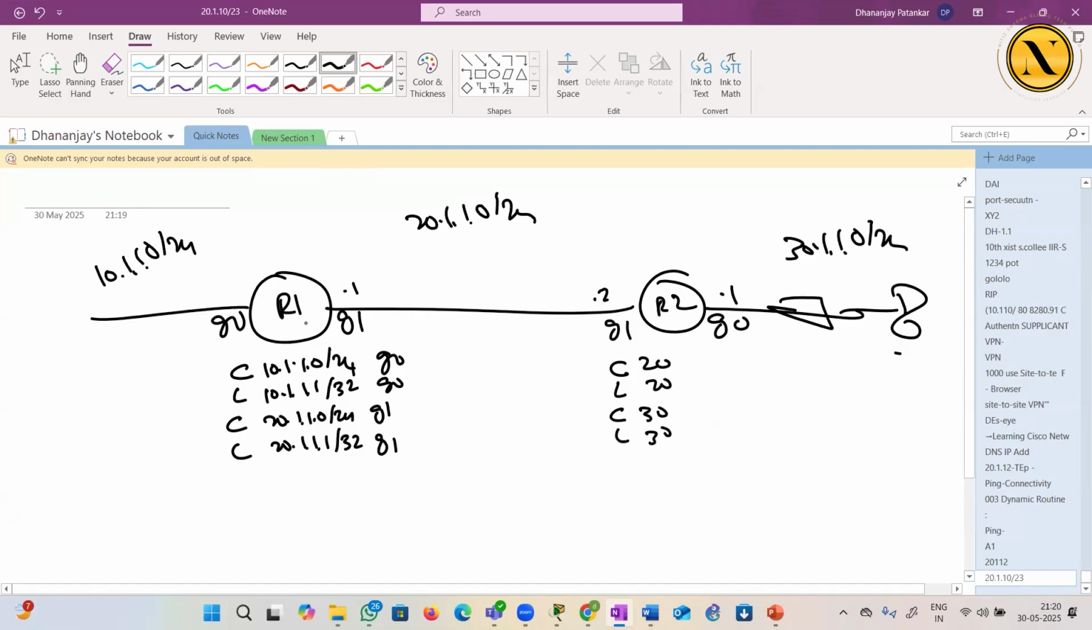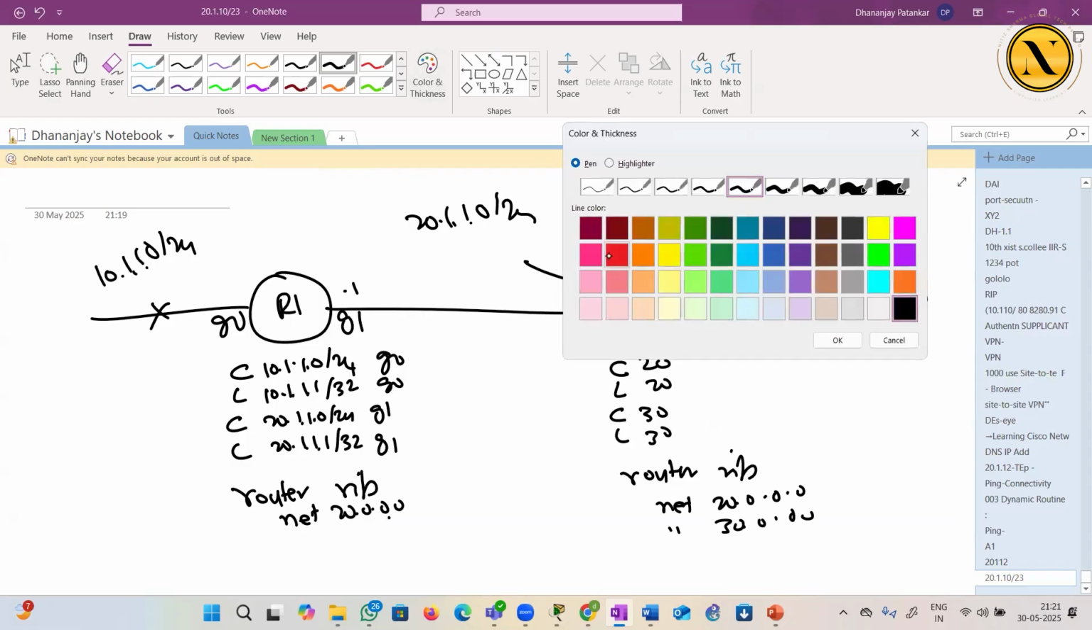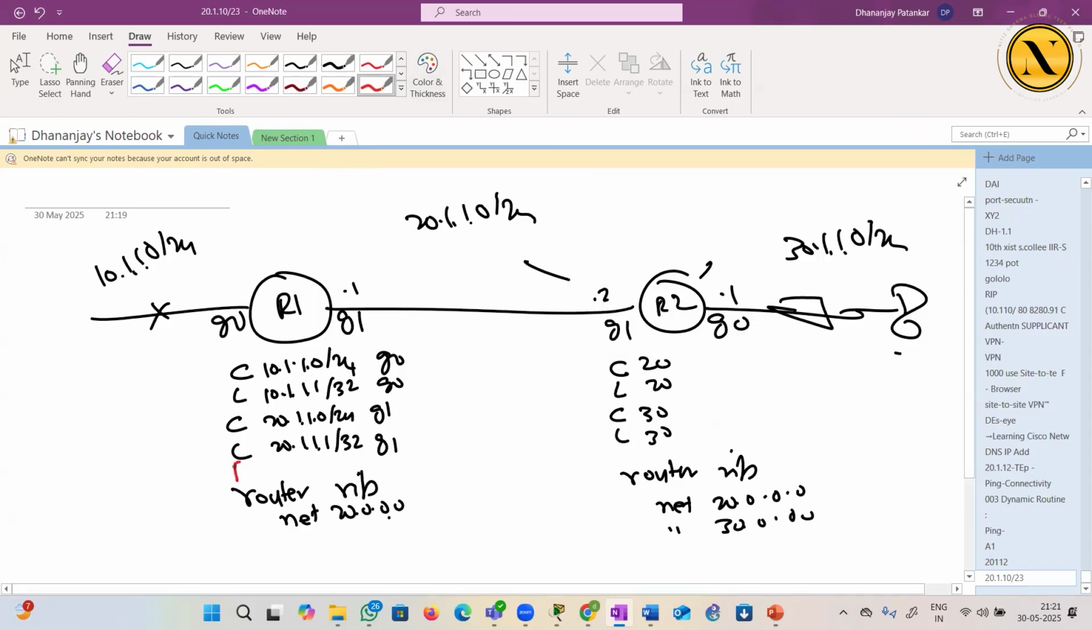I'm not writing. So what did you do here? Router RIP. You only advertise network 20, right? We didn't advertise 10. And here what did you advertise? Router RIP, both network 20 as well as 30. Correct? So this guy will get one entry in his routing table now. Which one? R 30 dot whatever it is. Got it?